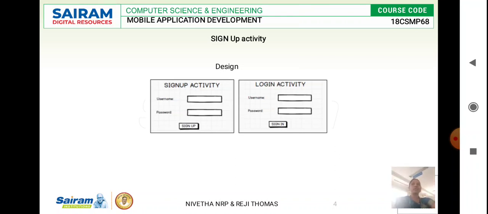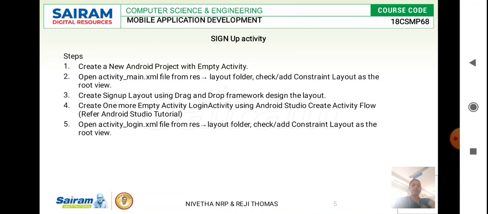Again, you will be giving a username and password over there. When it identifies you are an authorized user, it has to navigate, or it has to give you the message that authentication failed or login failed, and it can allow at most only 2 attempts. We will see what the steps are to create this application.